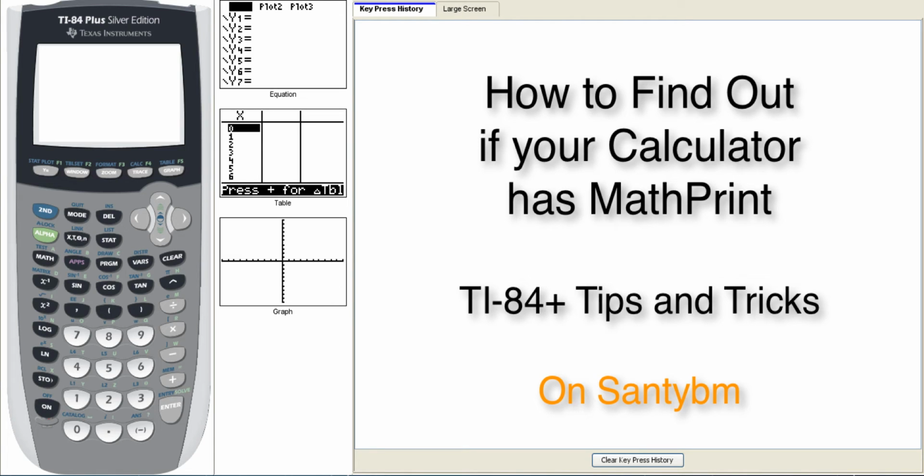Today I'm going to demonstrate how to verify if you have MathPrint. I know this has been coming up a lot in comments. Do I have MathPrint? How do I check? How do I upgrade? And we're going to talk to you about that today in this video.